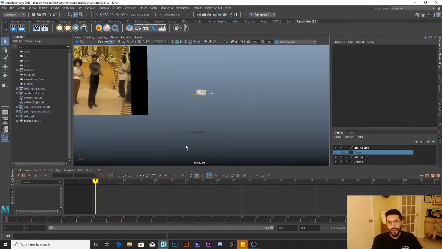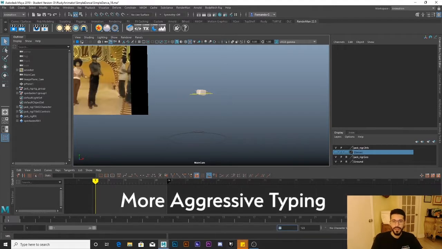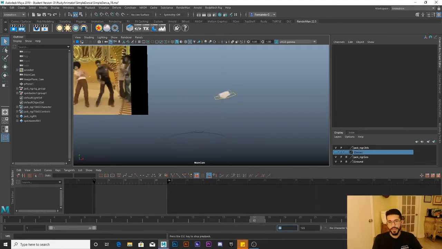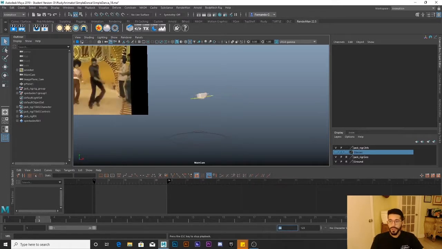So now all I have is the waist moving along in space. This is going to give you a good idea on how your animation is moving. So the waist is very important.